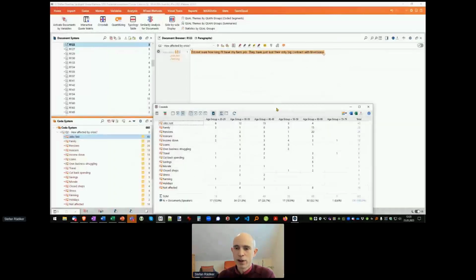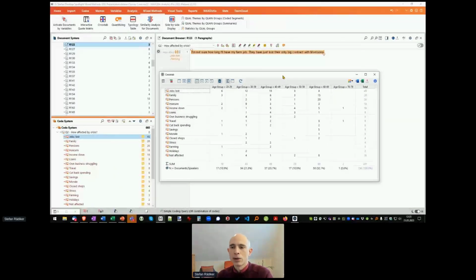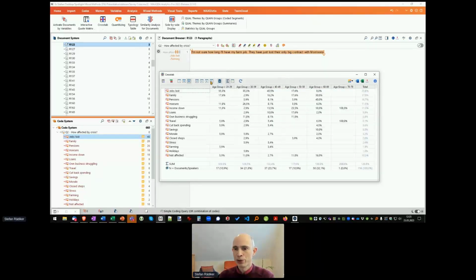But instead of presenting the qualitative information, here we are getting the qualitative information in a quantitative way. So here we know how many segments we have in jobs lost, and so on. We can switch this to percentage view because we have a different number of persons in the different groups. For example, we have 17 in the first group, 34 in the second. And now you see that those are equal, because if we calculate the percentages per age group, we see that there is no difference in terms of jobs lost.